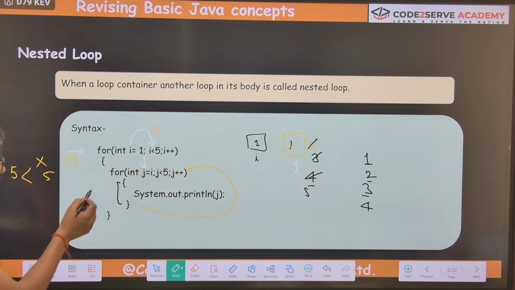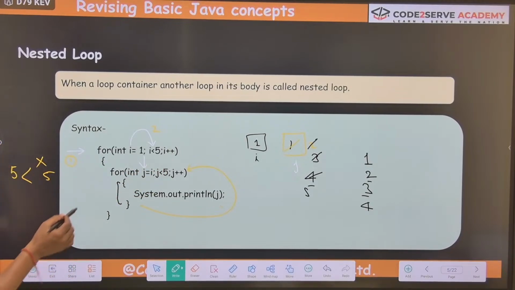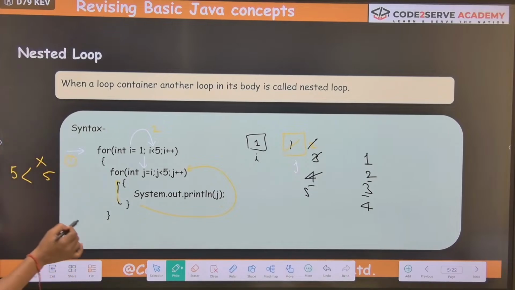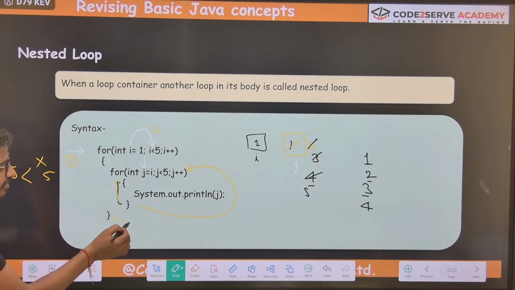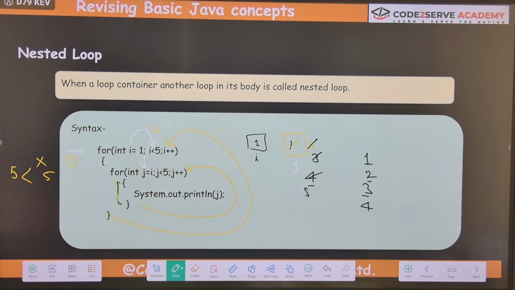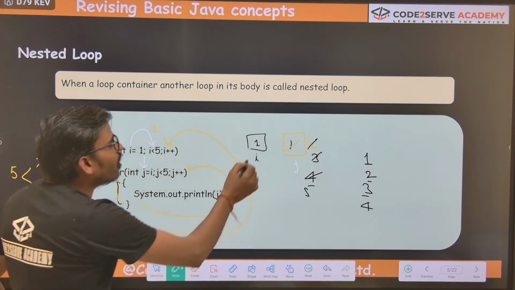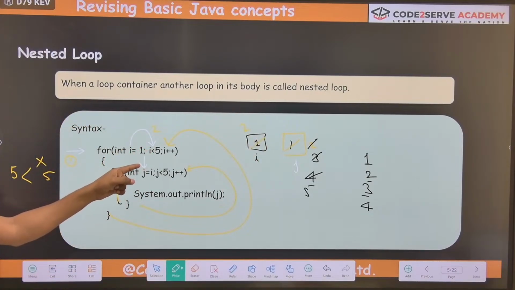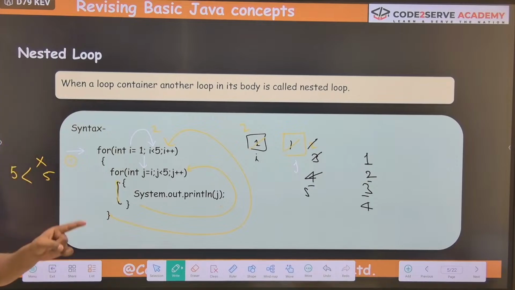So it will come out of this particular block and reach over here. Whenever it reaches here, it will go to this part. Now what will happen? The i value was 1, now i will become 2. Got it? Now again the condition will be checked: 2 is less than 5. Yes, so again it will go inside.